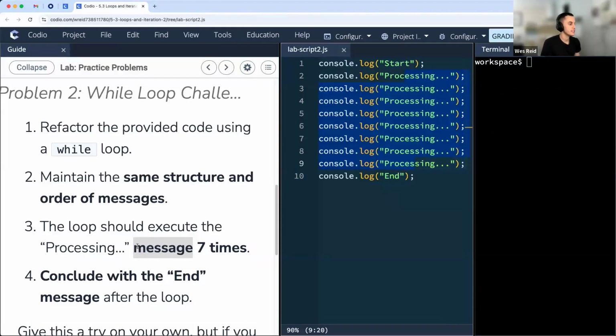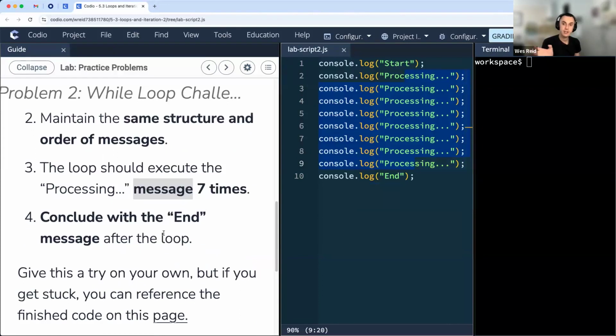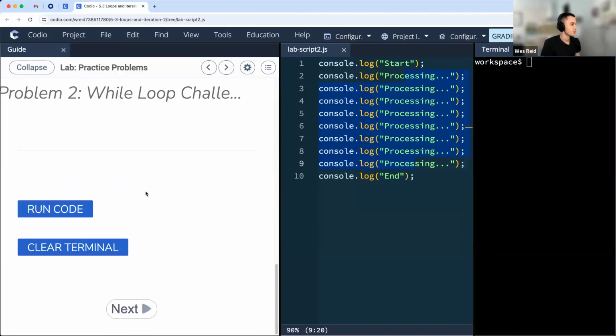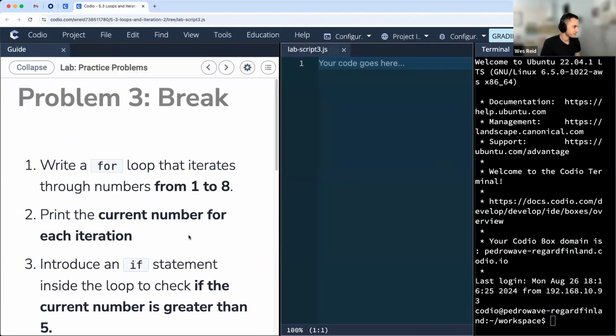If you get to the end of this and the end of the next challenge and you're feeling good, maybe come back to this one and figure out how to randomly print the processing message, perhaps between 5 and 10 times, something like that. So that could be a little stretch challenge for y'all. So as a second challenge, this one again with a while loop.